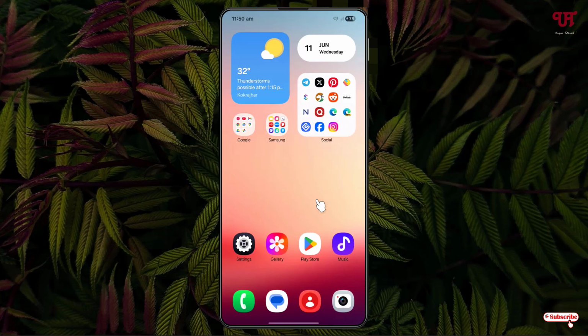Today in this video I'll show you how to get Pixel smartphone like Clock Widget in any Android smartphones and tablets. So without further delay, let's begin.